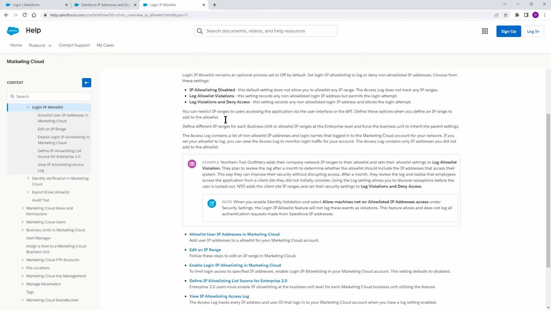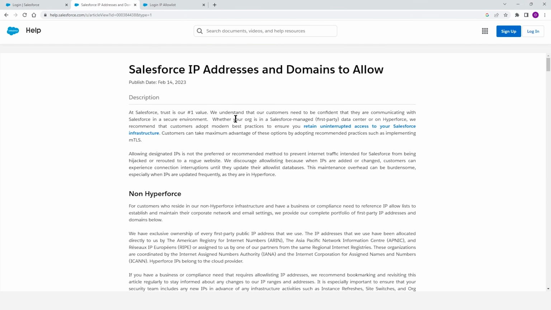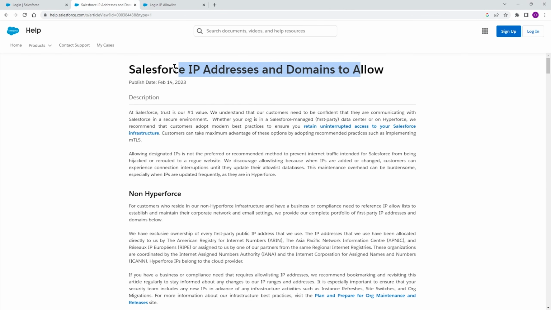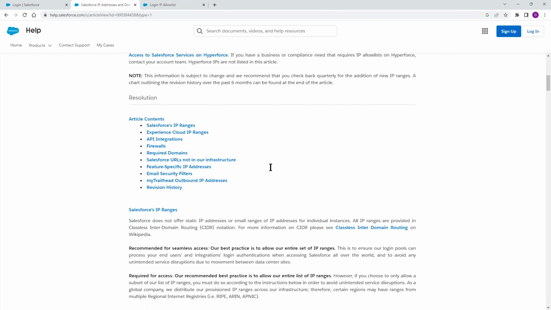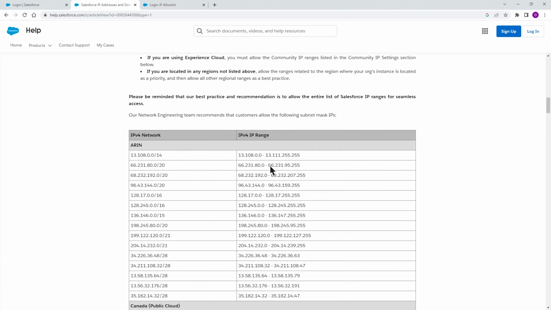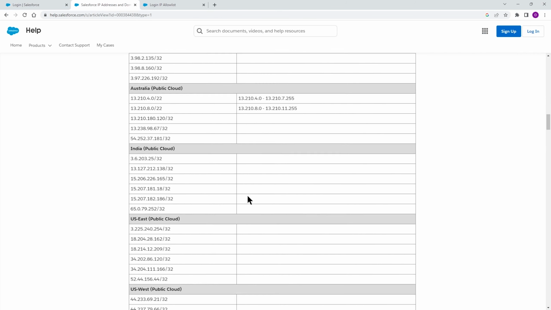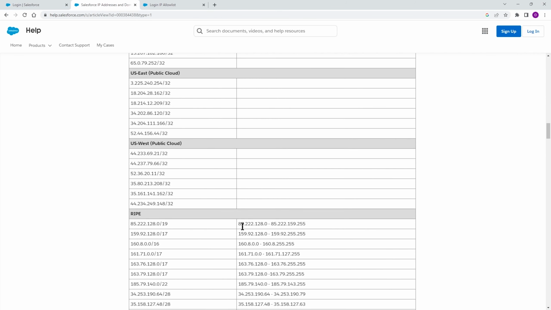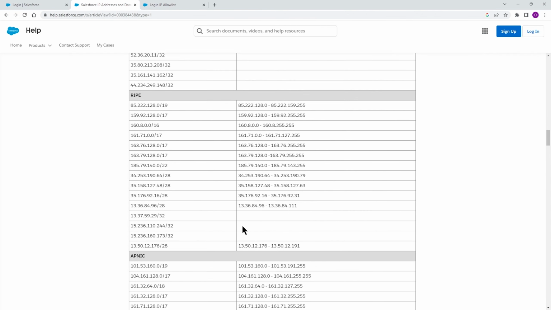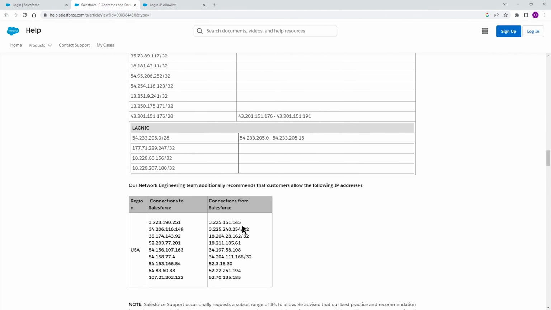The next step is to find the published IP addresses of Salesforce. For example, again, on this website, I can see all the published IP addresses based on region. I can find the one that is appropriate for me, copy that subnet, and head out to the admin UI or admin user interface of access server.